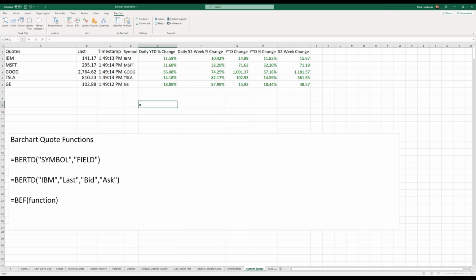So if I go ahead and type equals BEF, you're going to see a big list of built-in Barchart Excel functions. And you could go through and select any of these. So if I wanted to go into here and get 1 month high, I'm going to click on that, and it's telling me it needs a symbol. So I'm going to enter the symbol in quotes, and I'll use IBM again.